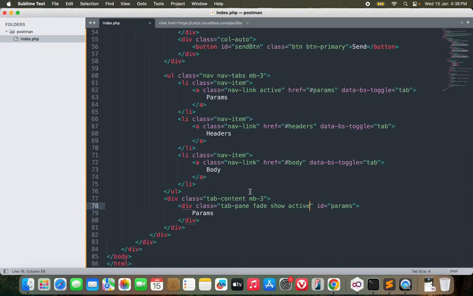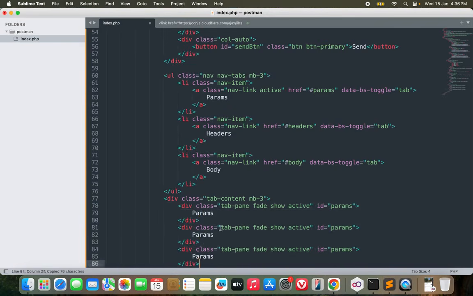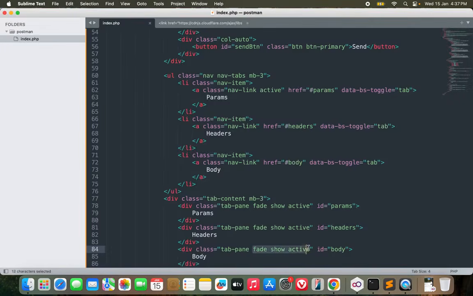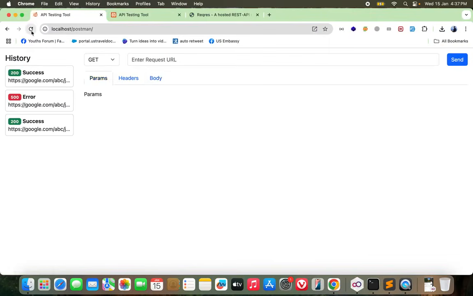This is good. Okay. Let me create more tabs. The second one would be headers and body. This is headers. This is body. This should work now. Oh, not yet. Why? Because I don't need these classes here. By default, only params is visible. Yeah. Headers, body. Great.